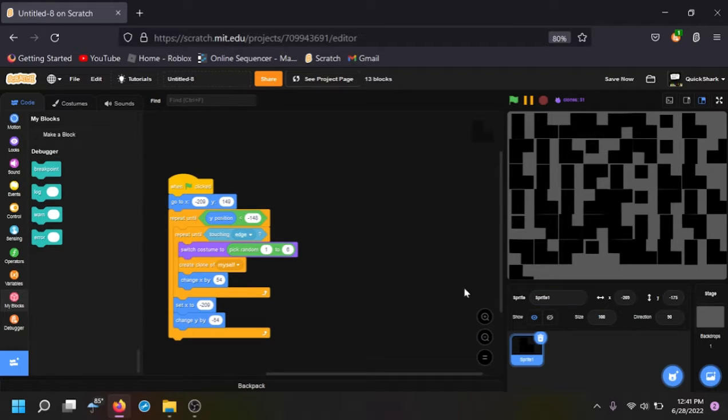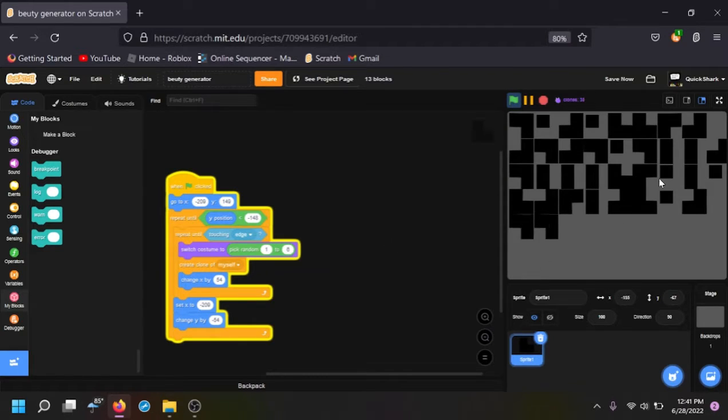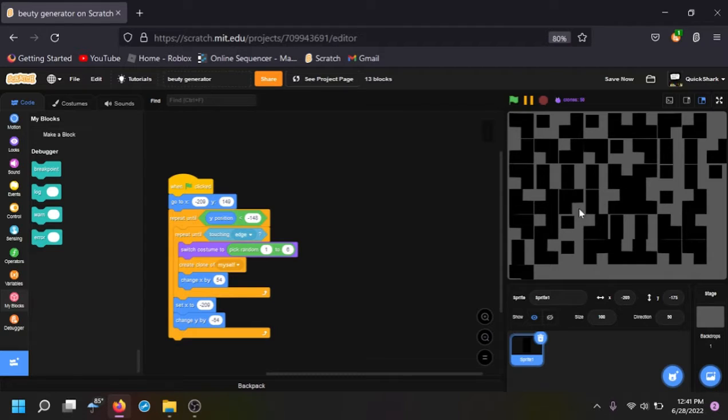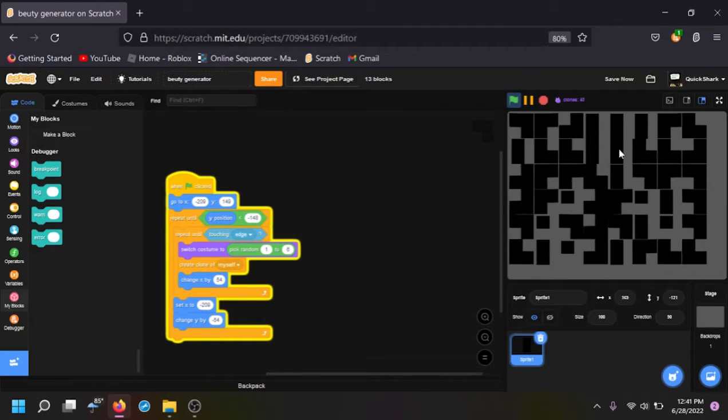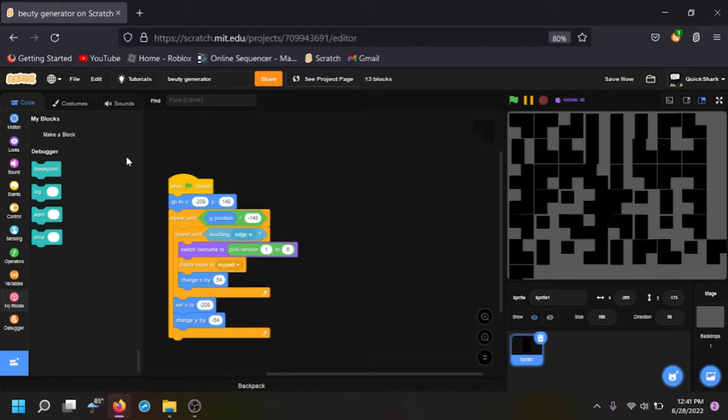So, say I have this beauty generator. I know I spelled that wrong. I did that on purpose. Okay, anyway, so here's my absolute beauty generator. But it's quite slow. What if I want it to be instant instead of taking so long? That's where custom blocks come in.